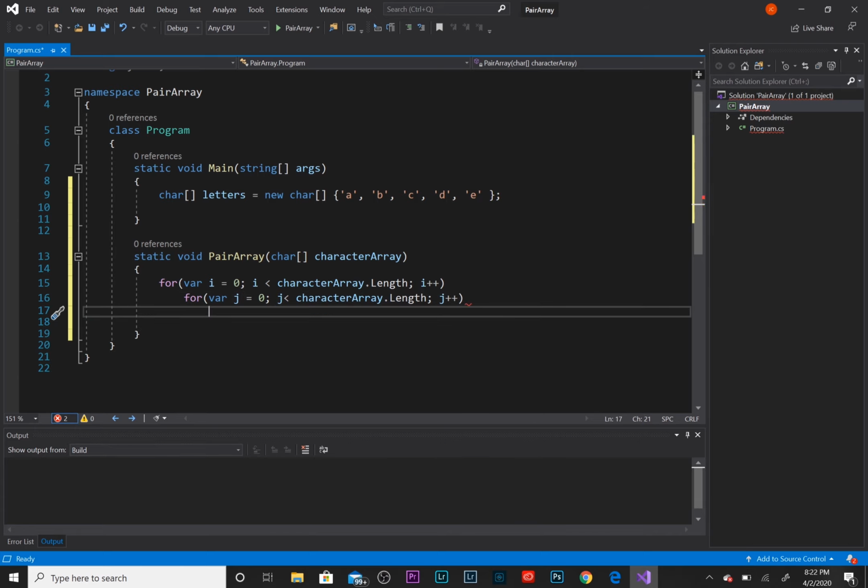So this is pretty much the basis of the entire for loop. We've got everything down. So now we are going to console.WriteLine.